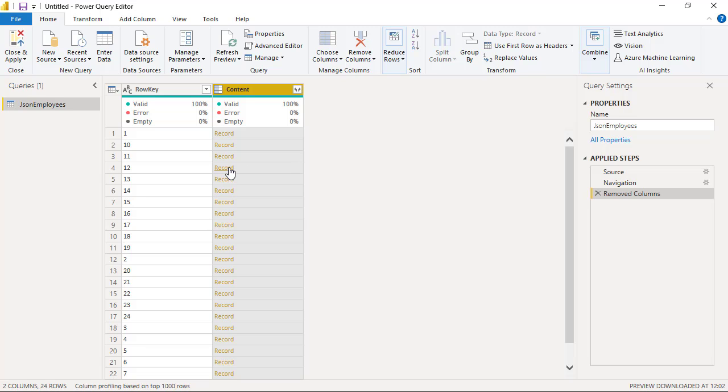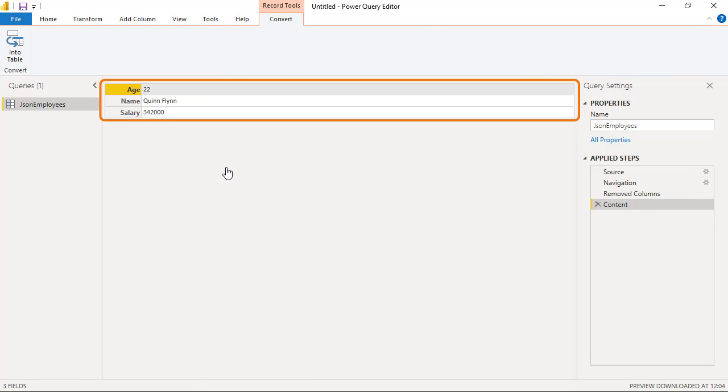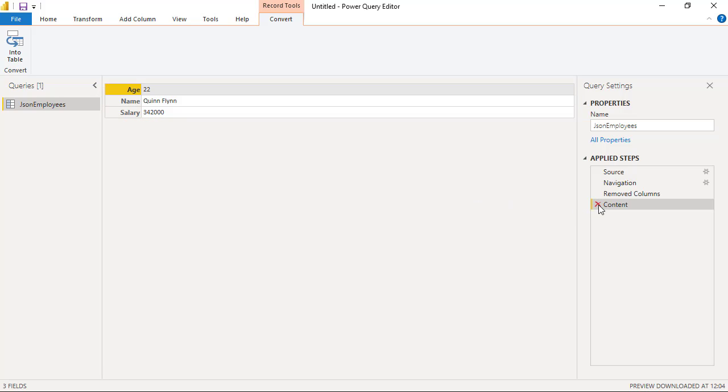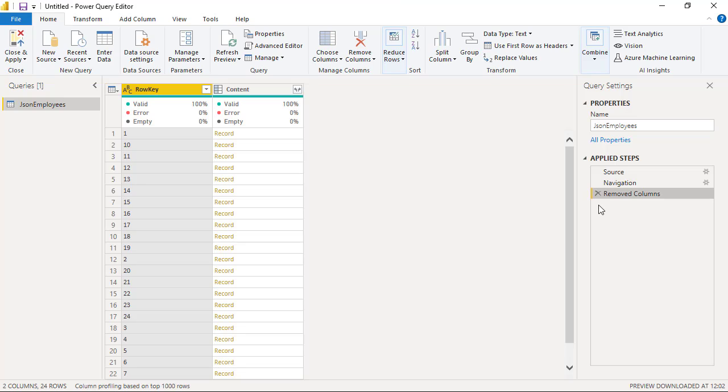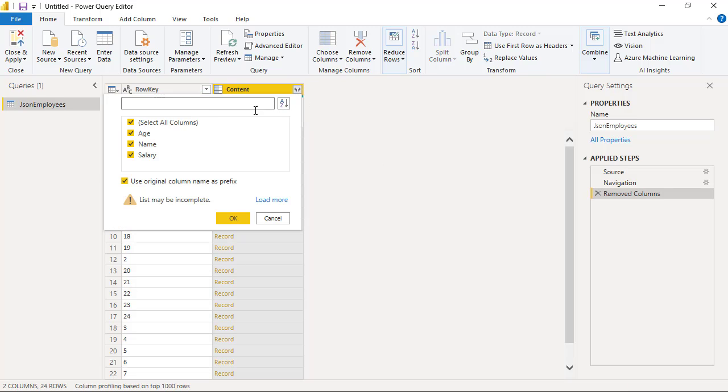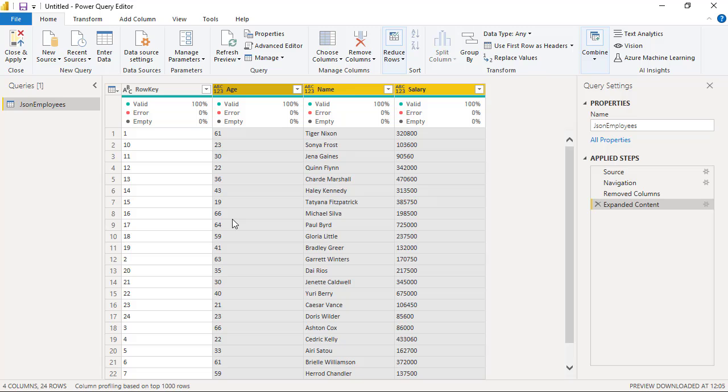If we click in any of the records, we will see the data of one of the employees. We are not interested only in one employee, but in the whole list of employees. So we are going to go back, and in the header of the content, we see a symbol that allows us to expand this. We are going to click on it, we are going to uncheck this option, and we are going to click OK, and there we have all the data of our employees.